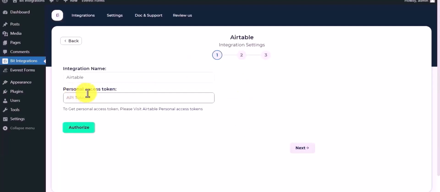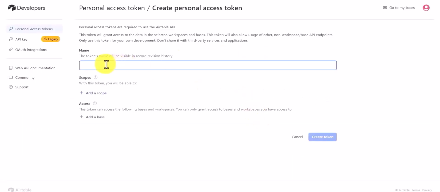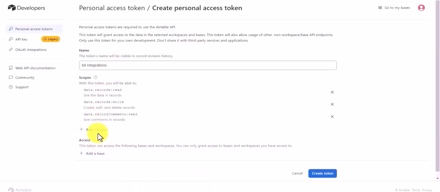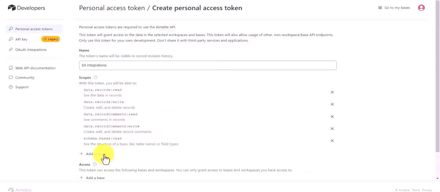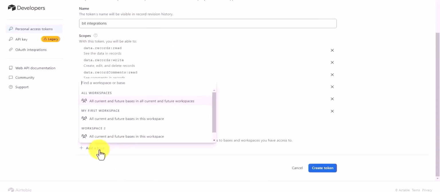Give here personal access token. So please visit personal access token. Create a token. Give here the token name. Add scopes. Add a base.